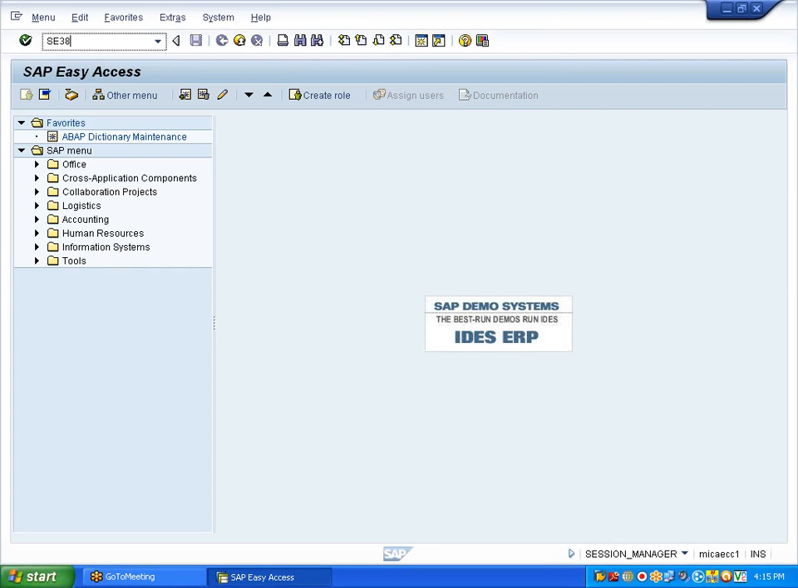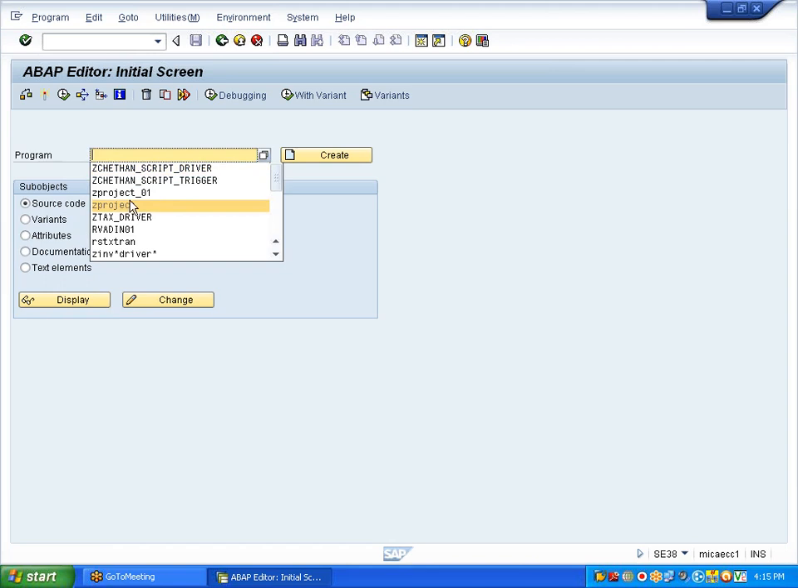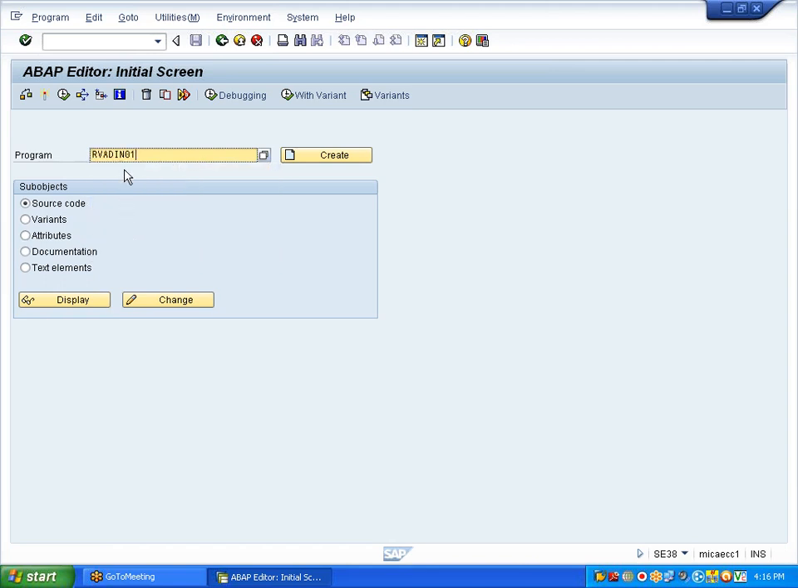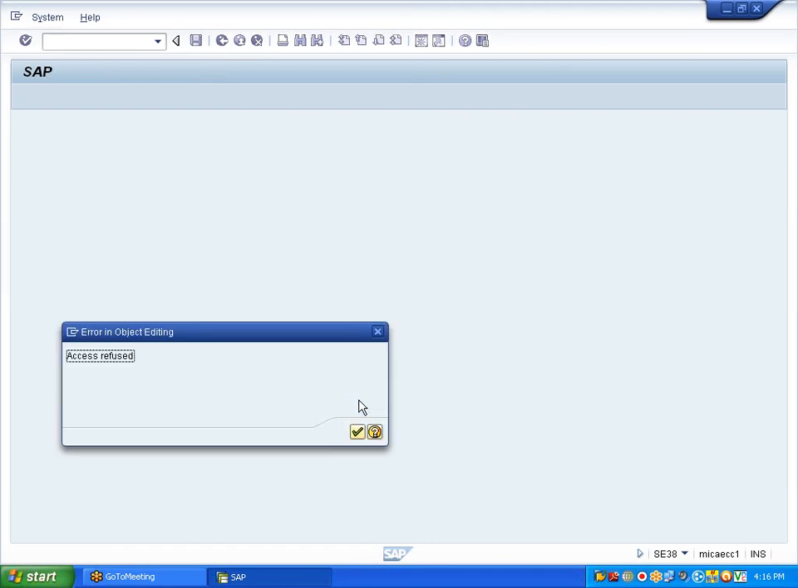Can I edit? I'll go here. Maybe I'll take some program which is starting with R. That means this is a SAP standard program. If I click on change, what will happen? It will ask for an access key. So for user exit, to implement your own code, the access key is not required. So user exit is a slot provided by SAP in SAP standard program to implement customized logic without access key.